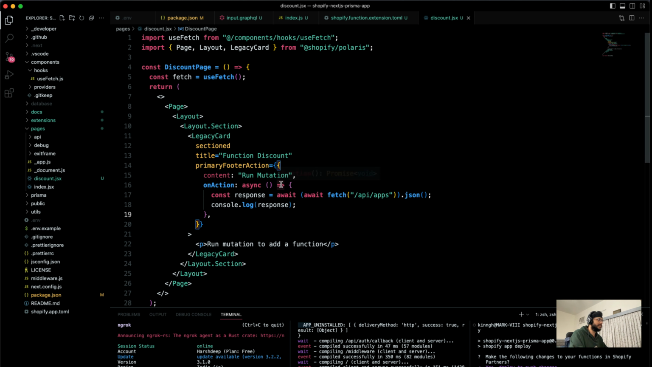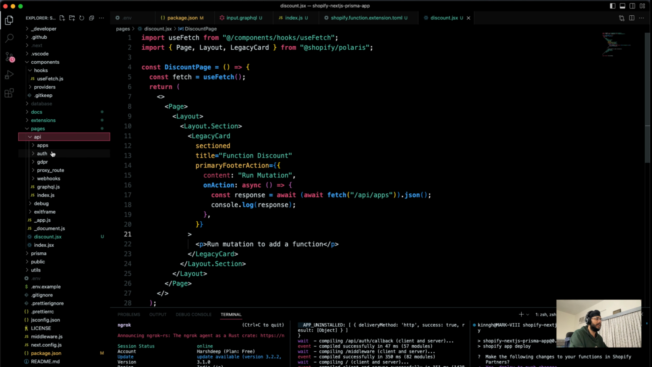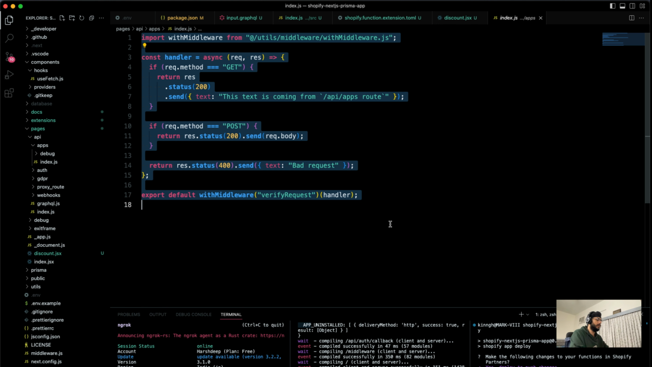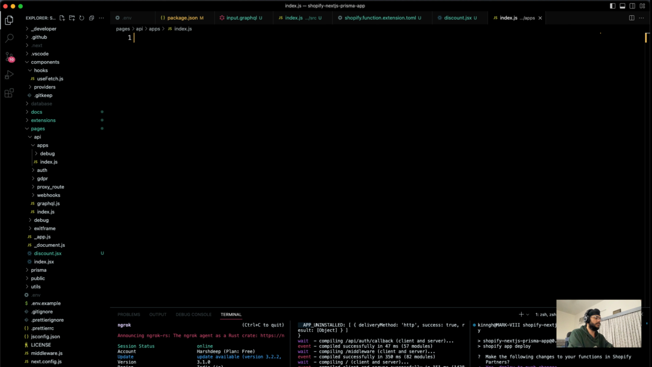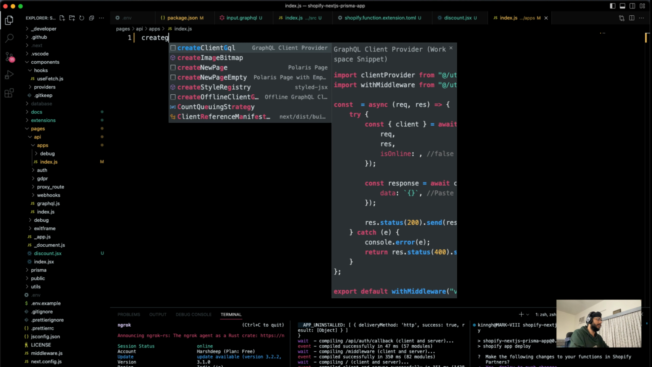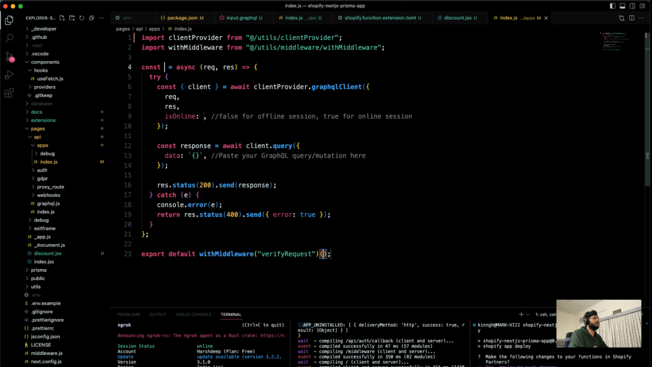Okay, so now that the discount page is done, I want to create the API route for it. So that's pages, API, apps, and index. Now, what we want to do here is make a new GraphQL call. Again, if you're using one of my repositories, you can just run create client GQL, which creates the entire thing for you.